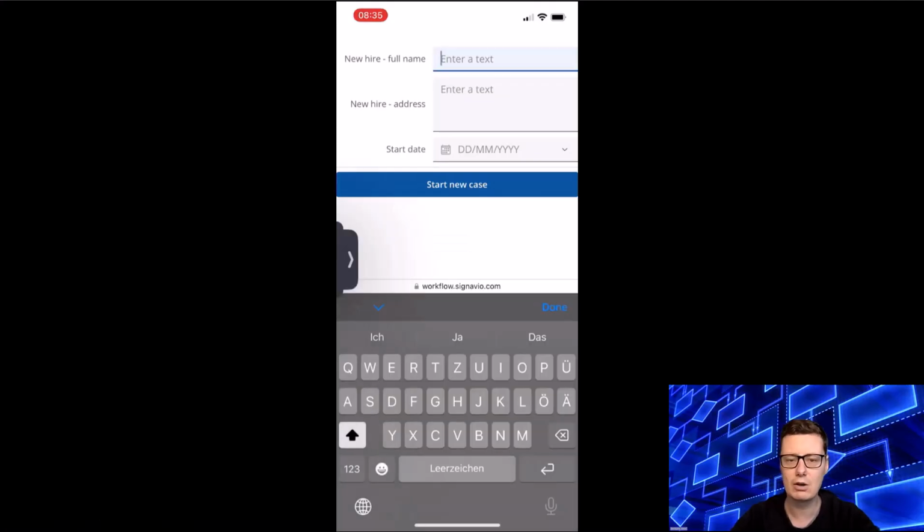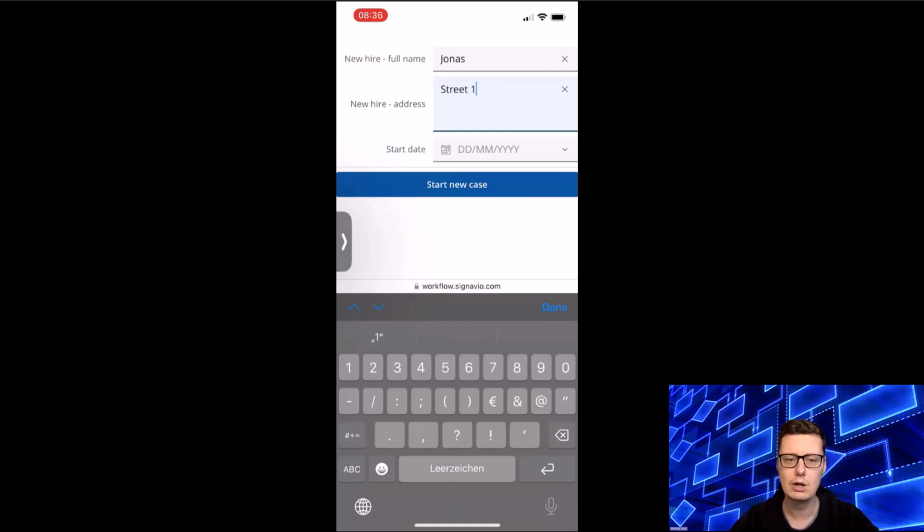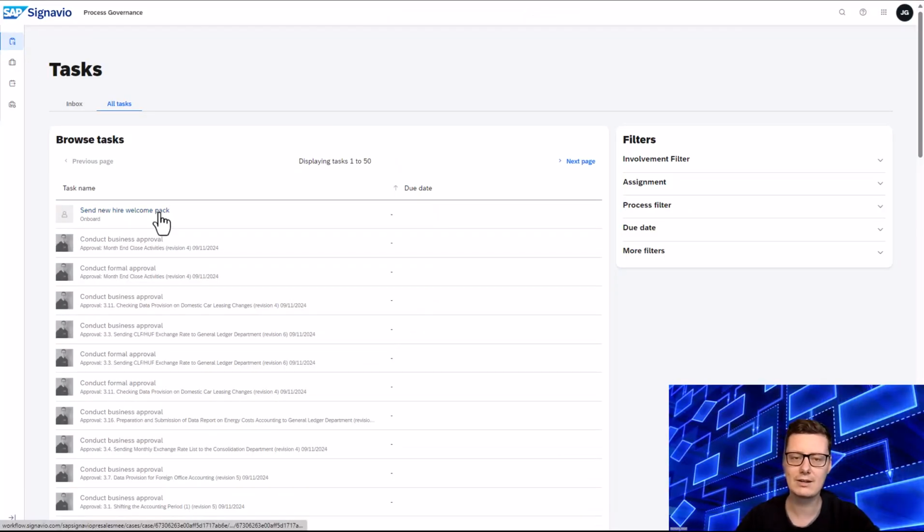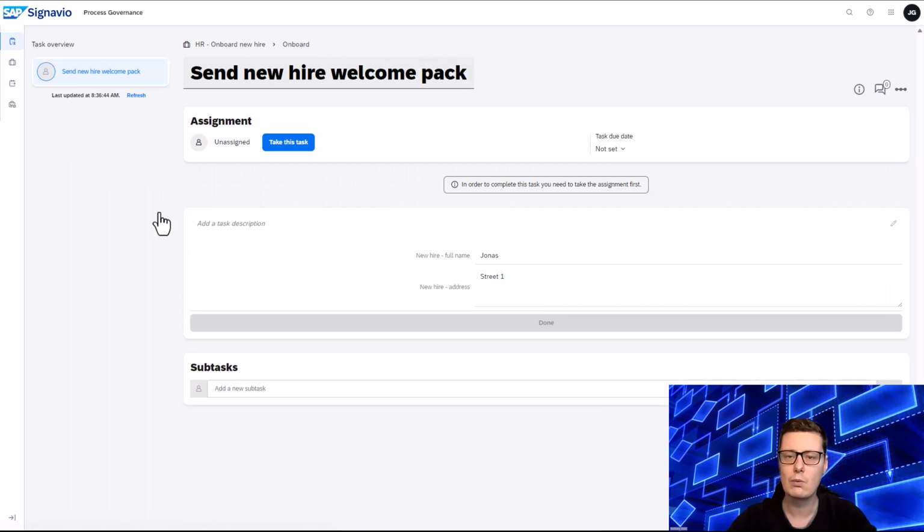Here I'm filling out the form with my smartphone. This is not logged into Signavio, so it is external in this case. Of course, this also works with other devices. When I look in Signavio again, I now find a new workflow with the corresponding data, so the public trigger worked.